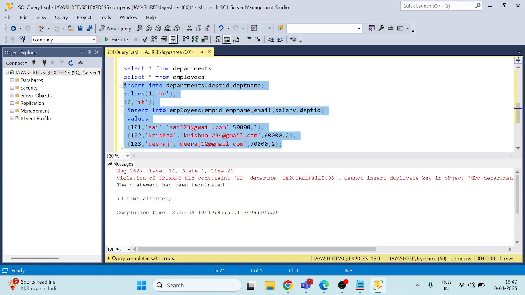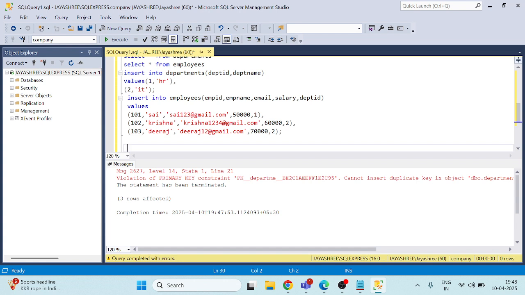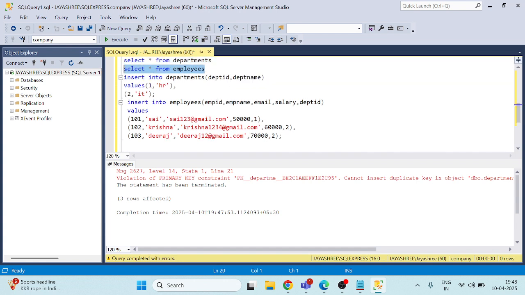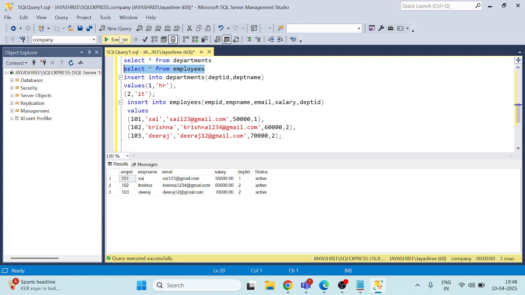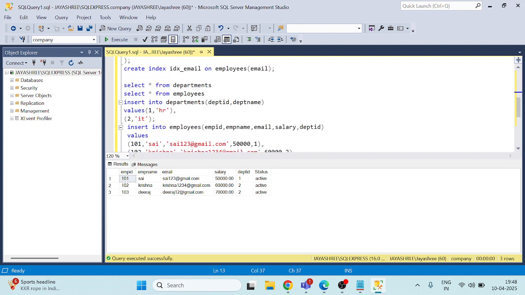Oh, 3 rows are affected. But here what happens, just a second, select star from employees. Okay, it came. The status automatically came. See here, it is active. Why? Because I already gave it in the default one, so you need not mention it. That will be printed directly.